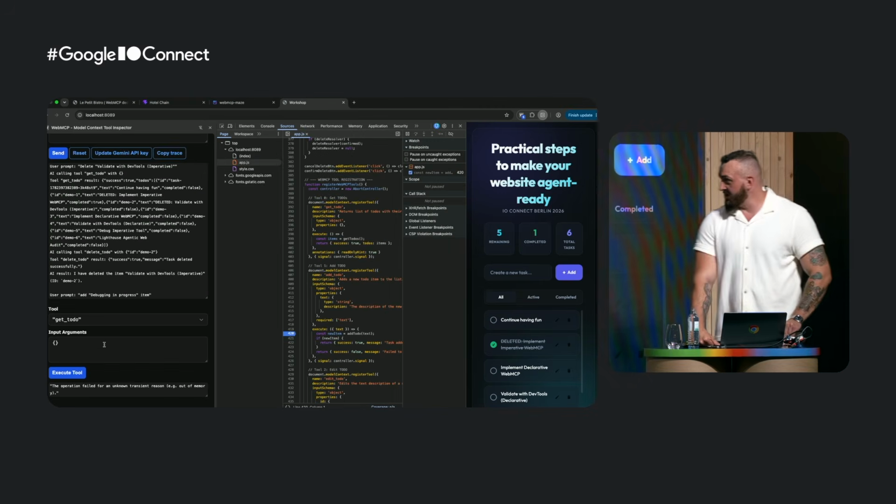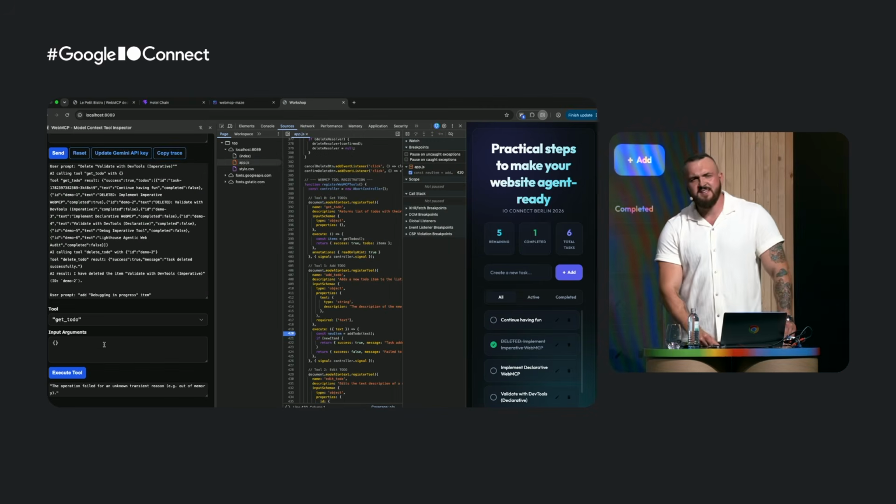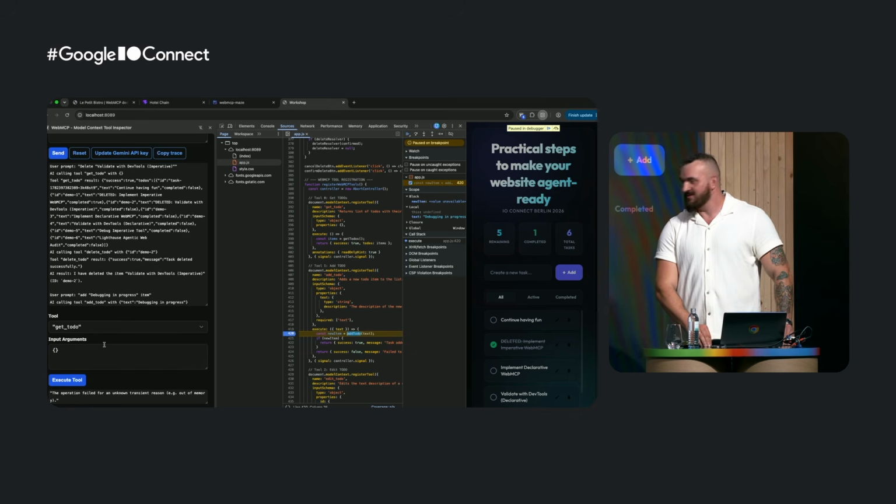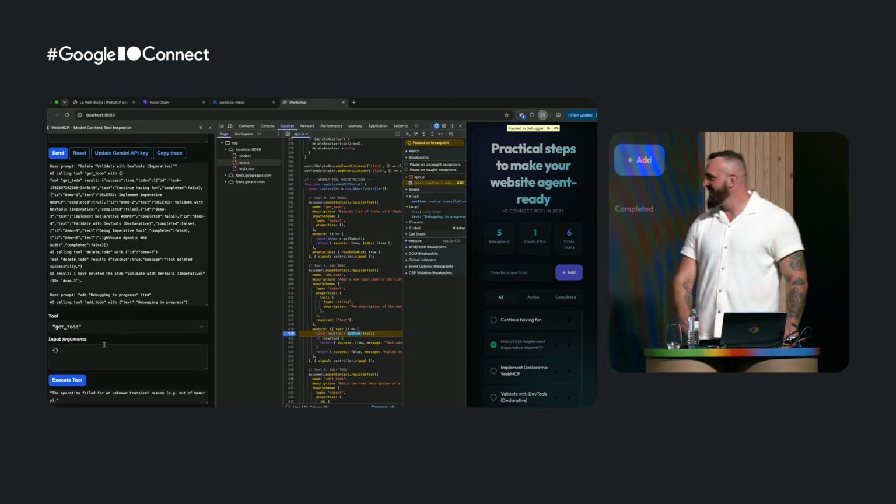Waiting for the agent. If it takes too long, we will switch the model. Right, it works. So any technique you already use to debug your JavaScript functions, you can apply for the WebMCP as well, right?